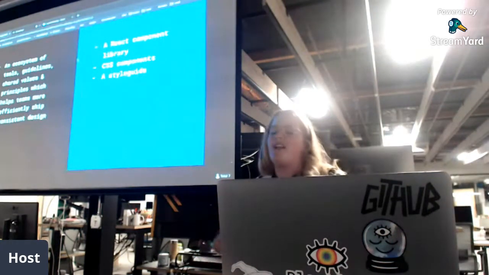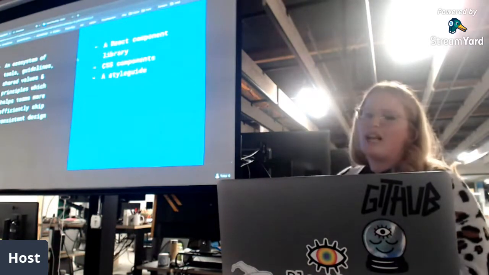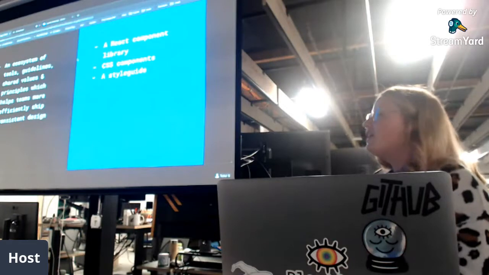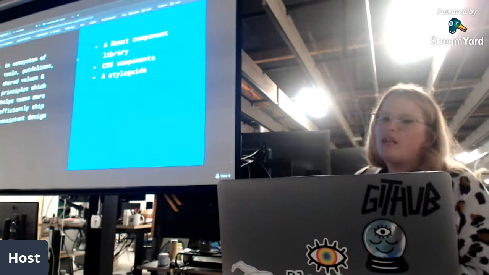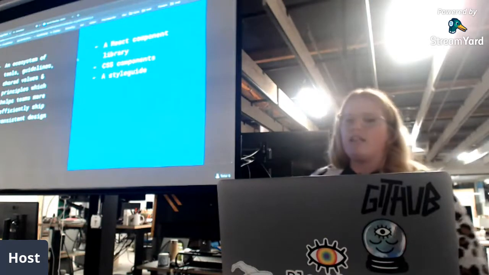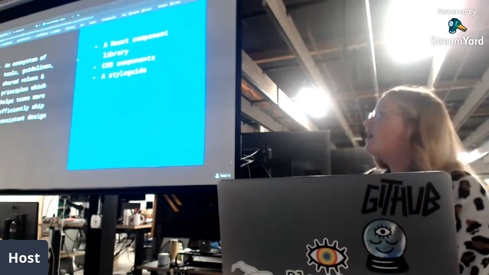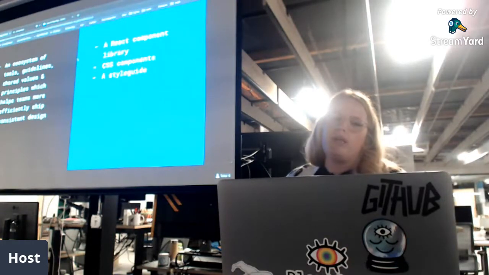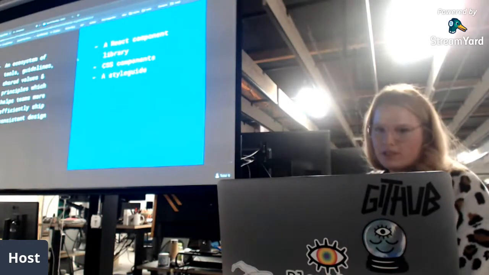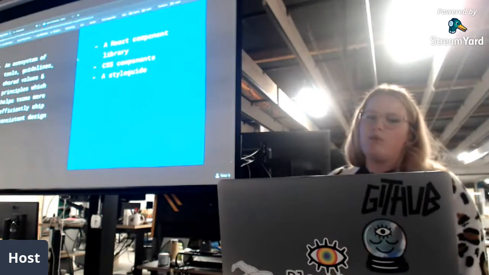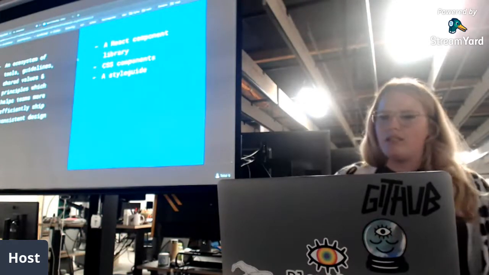I've spoken at a lot of different JavaScript meetups and conferences, and I'm never sure exactly how much people know about what design systems are. So I like to get started with just a definition. This is how I define it. I think a design system is an ecosystem of tools, guidelines, shared values, and principles which help teams more efficiently ship consistent design. So the motto for design systems would be efficiently shipped, consistent design.